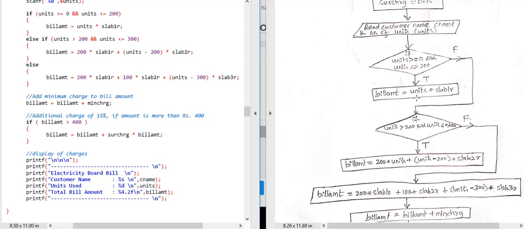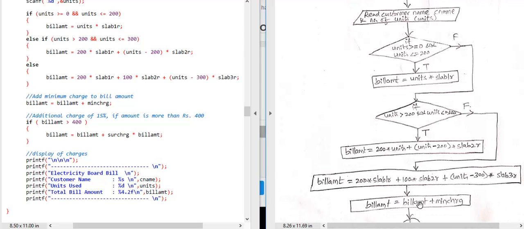Once this statement is complete, here it will come and join this bill amount is equal to bill amount plus minimum charge. So you have to draw a line from here, and it should join here. That part is missing, just add that, because we cannot have anything hanging like this. So after this statement, take a line and join it to this part. After this statement gets executed, the execution will continue with the statement where bill amount is equal to bill amount plus minimum charge.